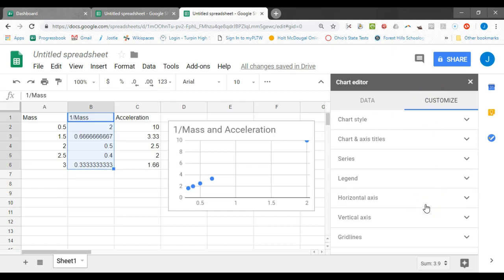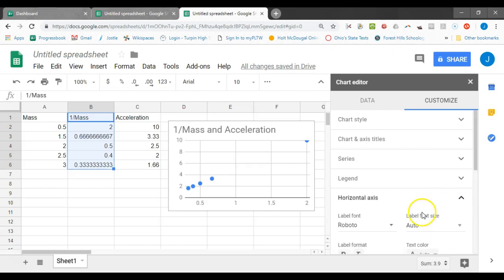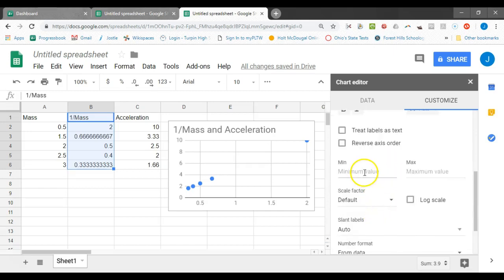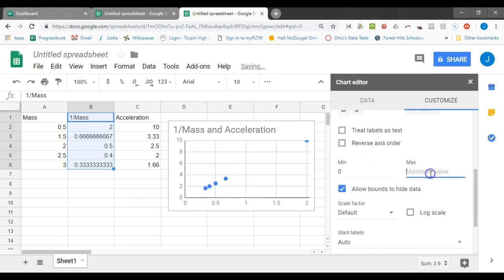So we are going to be looking at the horizontal axis first. And we want our horizontal axis to start at 0 and go just past where the data goes. So we're going to call that 2.5. Okay, now that changed it.